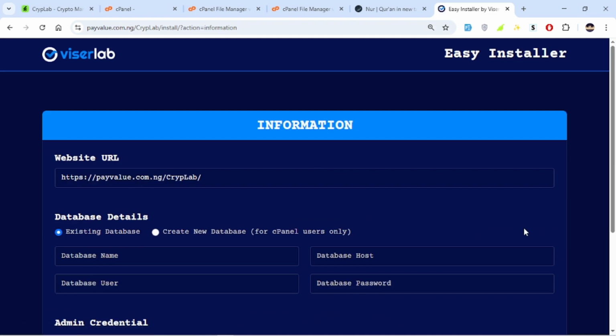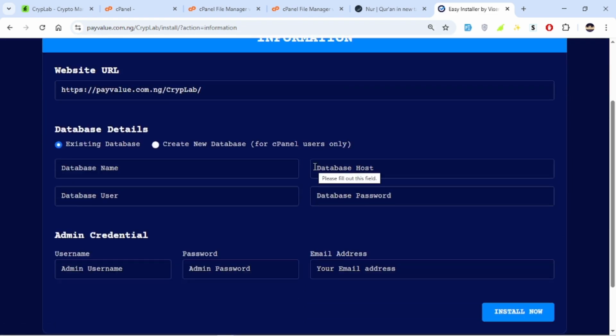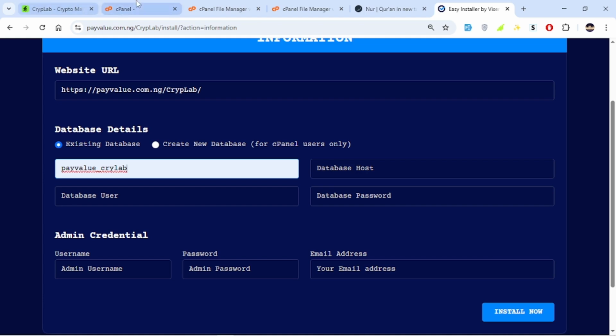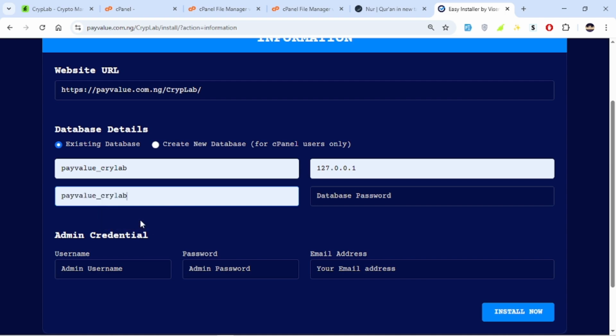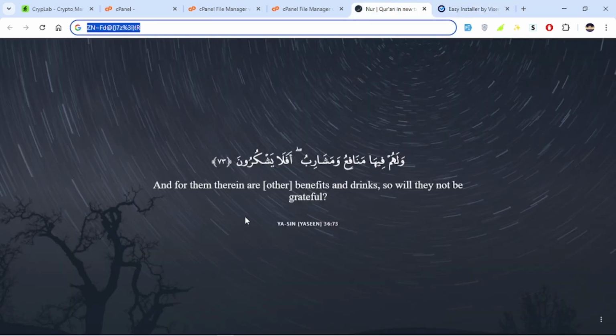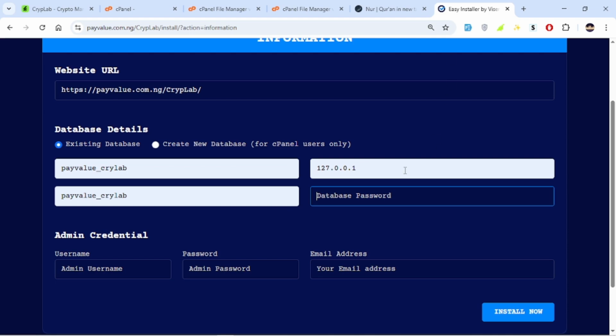So next step, we have to create the database. We have to set up the database. We set up the database to be payvalue_cryplab. The host will be 127.0.0.1. The database username will be paypal_CrypLab as well, and then the password that I copied. So we have to put it.